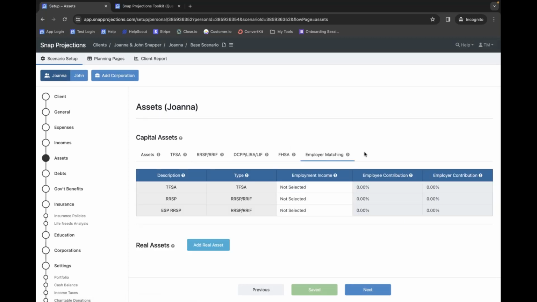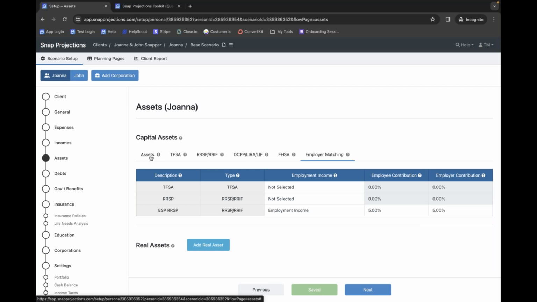Let's look at the employer matching. I'm going to enter exactly what Joanna told me. She told me that only one of her accounts is linked to her employment income, and she's contributing 5%, and her employer matches exactly that. So we answered the question of how to adjust the contribution room and set up employer matching for our clients.